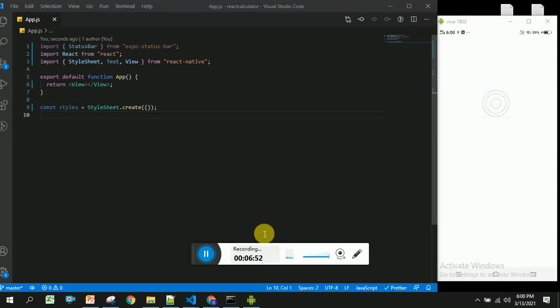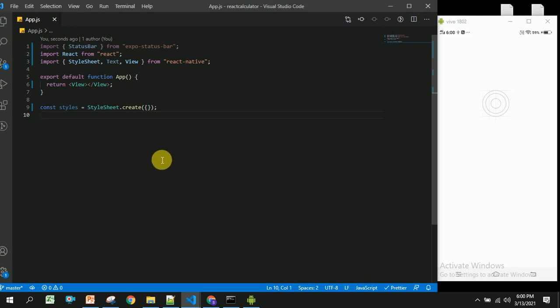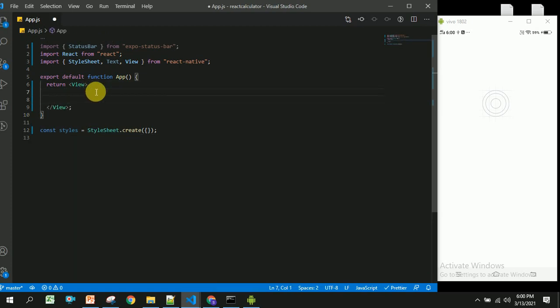So I have removed unnecessary code here, and I am going to create a container for the view, and this is the container. Inside this container I have to create 3 things. One is for the result, and the next view is for the calculation part, and the last one is for buttons.